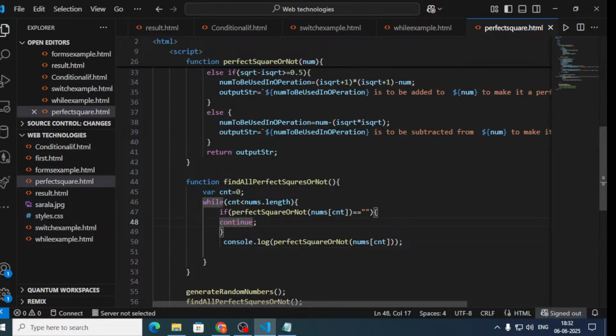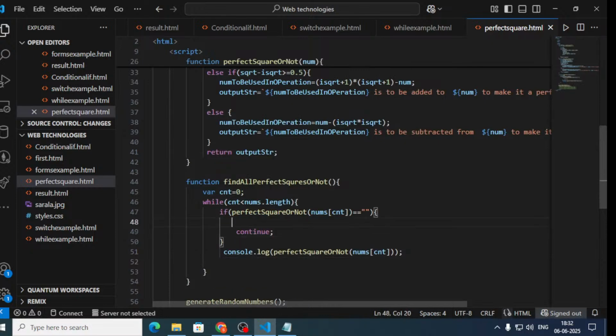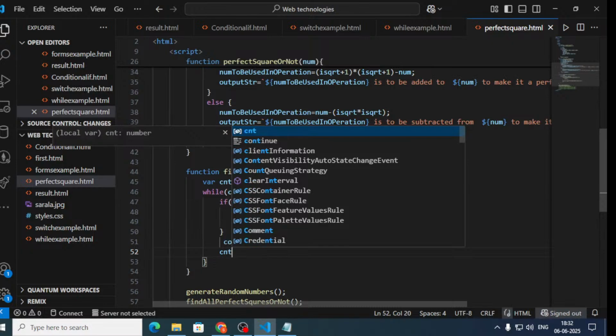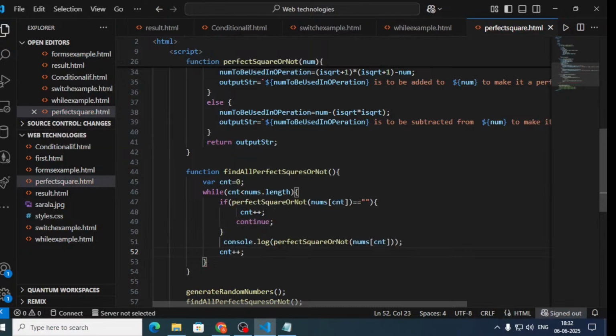So here, just print like this. So what happens? Whenever you get an empty string, that means when it's a perfect square, this will not be getting printed. So it's going to skip this particular thing and again go to the beginning of the loop. It comes to this point, again it checks with the next number. We are incrementing CNT plus plus. Then even here, when this condition is not correct, you need to increment CNT again. So therefore I am incrementing it 2 times.